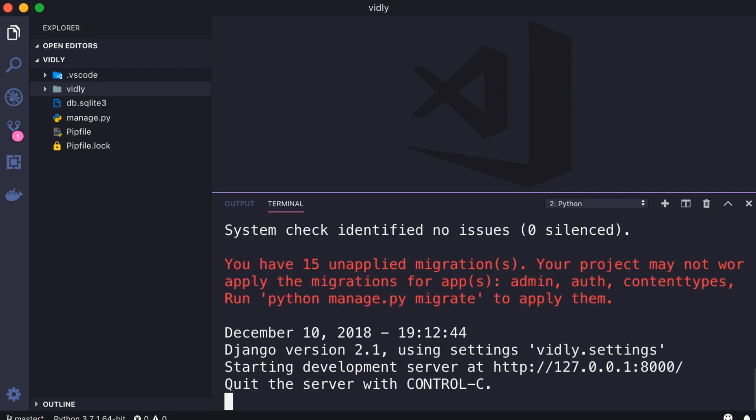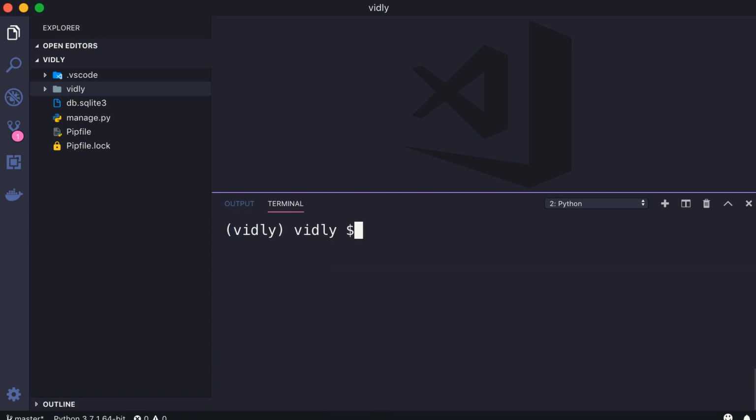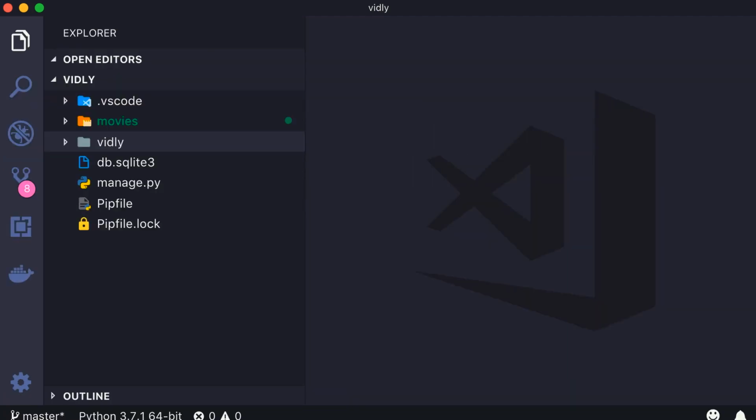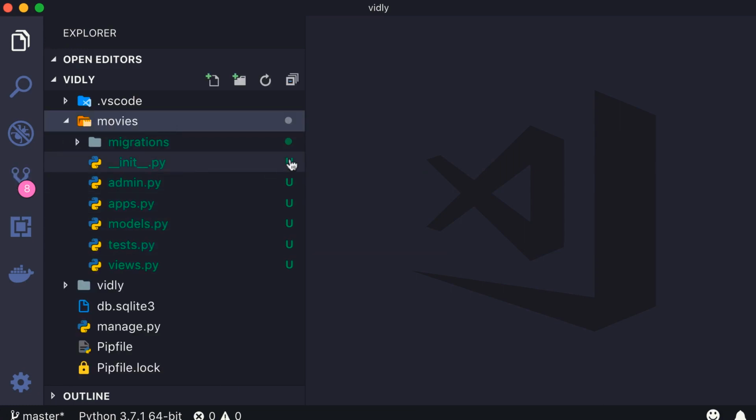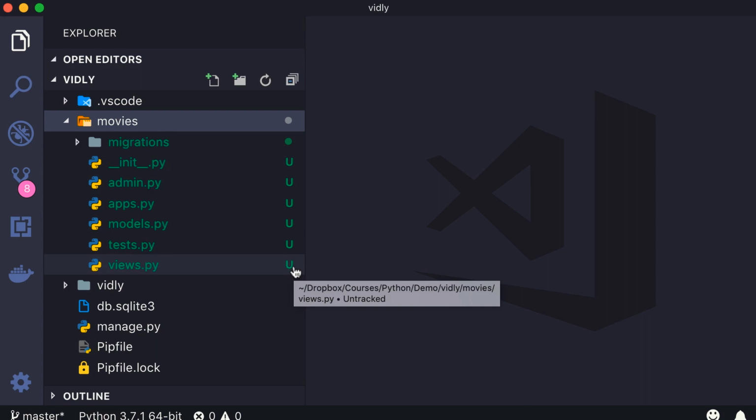So let's open up the terminal window. First, we need to stop our development server. So Control-C. Now here, let's run python manage.py startapp, and we're going to call that app movies. All right, let's go ahead. So this created a new directory here, movies. Now don't worry about these U's here. The reason you see this is because I added this project under source control. You're not going to see this on your machine, and don't worry about it.